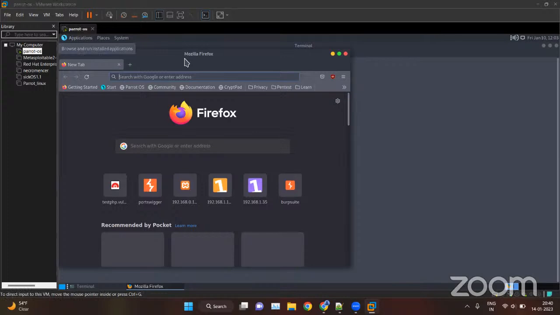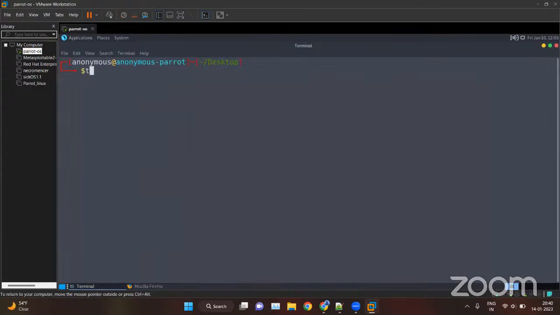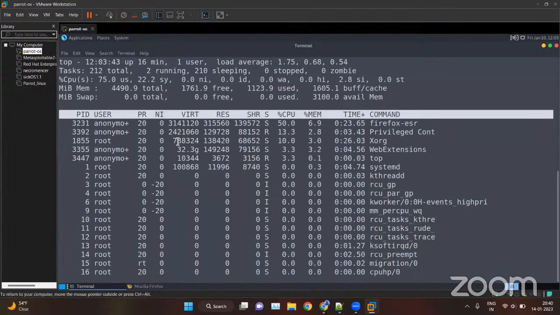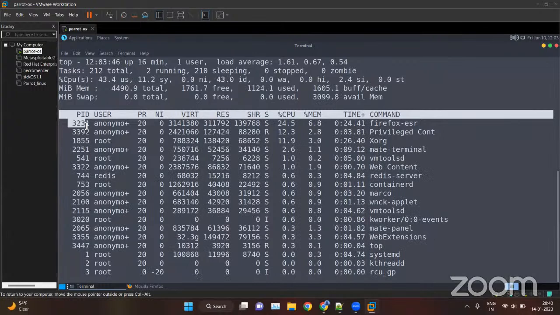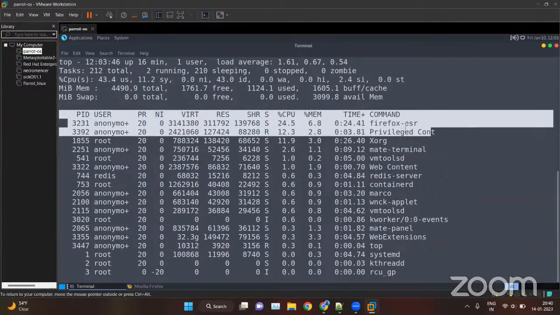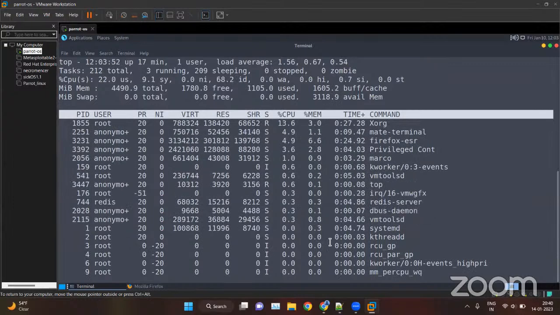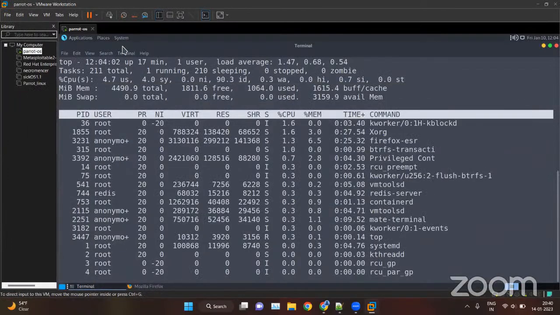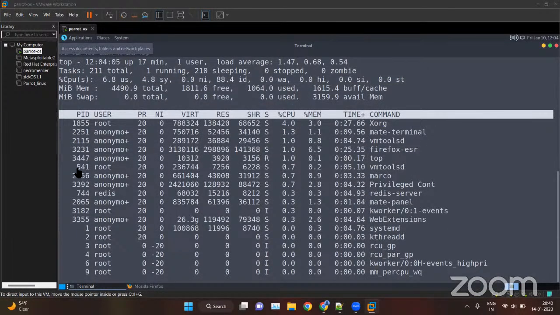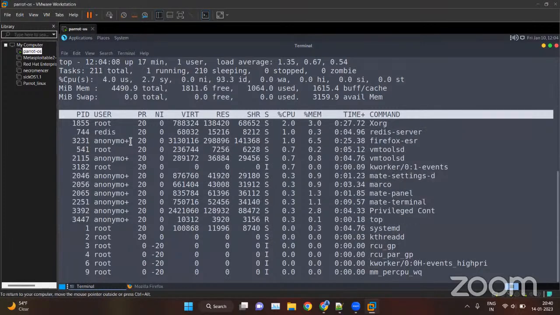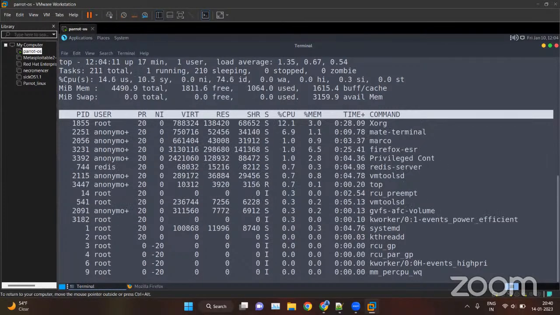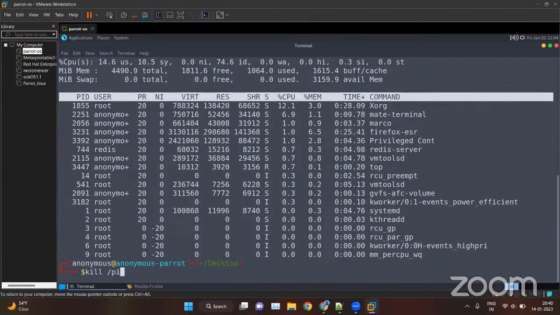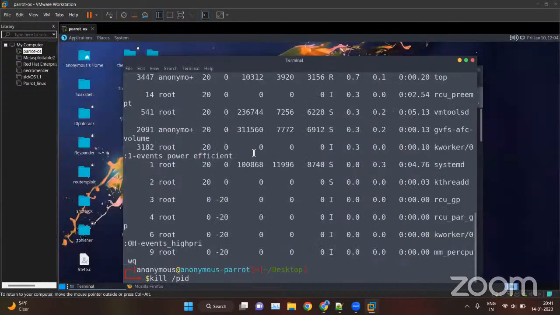So Firefox is running here. Type top. Here we have the PID of Firefox. You can see 3231, command firefox-esr. So note your PID, that is 3231. Now press Q. Now here, kill space PID.